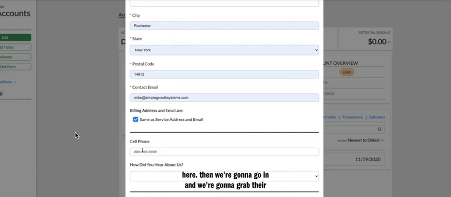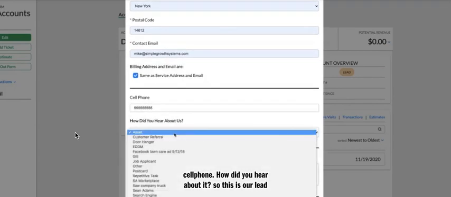Then we're going to go in and we're going to grab their cell phone. How did you hear about us? So this is our lead source tracking.